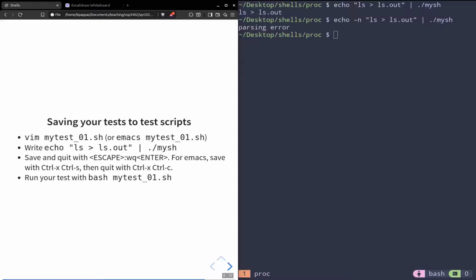Yeah, so this is just another example. You could also save those tests in scripts and just run them, but I would recommend just putting them in a makefile.